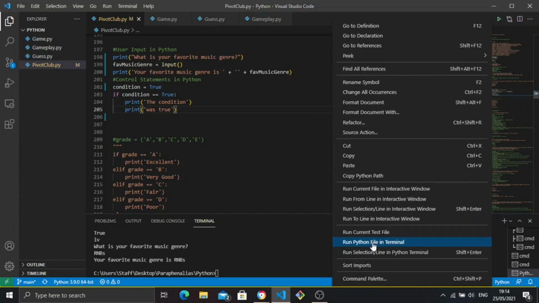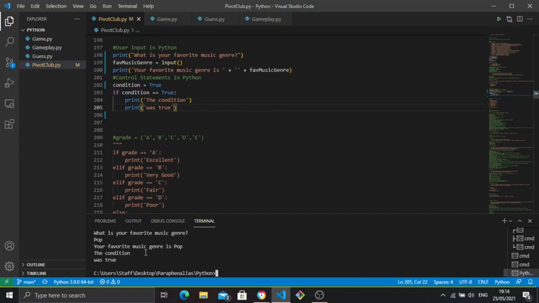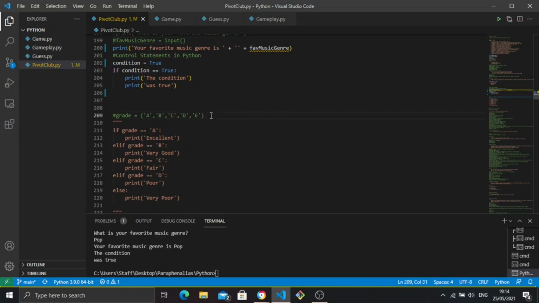So let's run the Python file in terminal. Okay, so the condition was true. Don't worry about the user input; it's because of that code, so let me just comment it out so that you don't have to keep on inputting it. Basically that's the control statements, but we could test it out on another level.